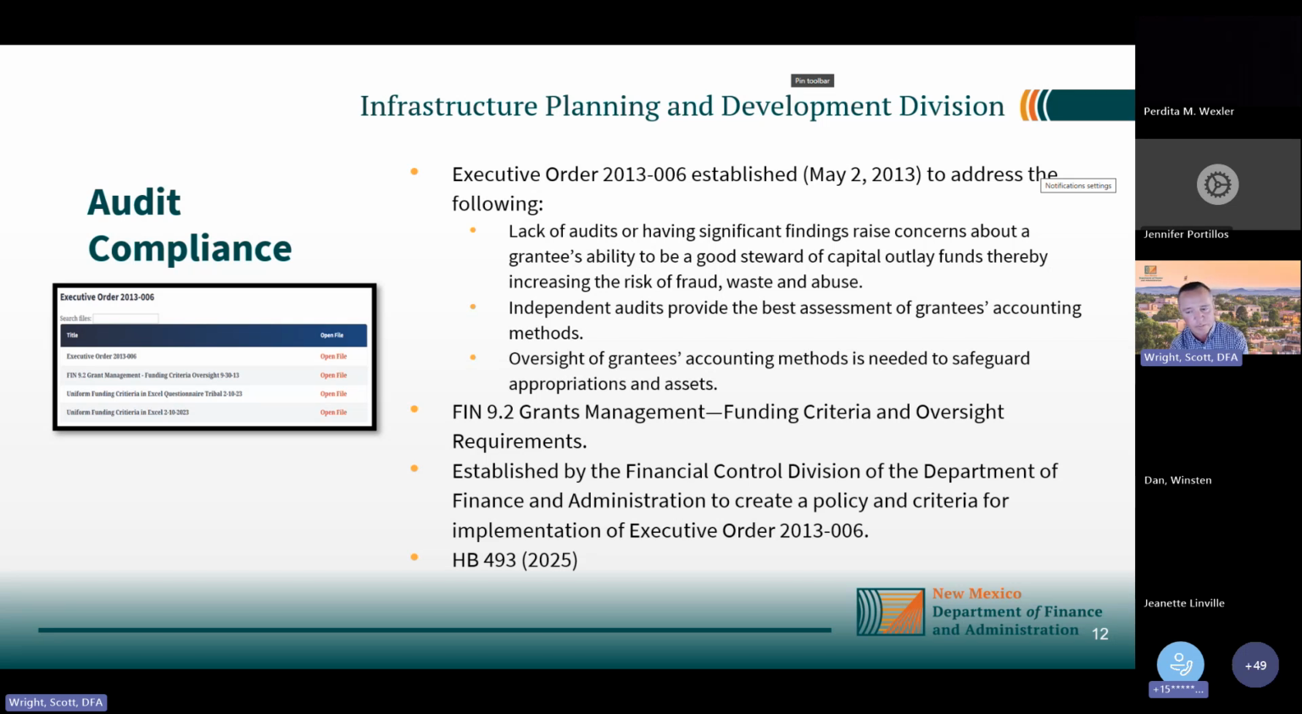And also, I did want to bring up, House Bill 493 was passed during this legislative session. And so if you haven't read that, I recommend reading it. But what it did was allow for one additional year. So right now, the 2024 audits are due. And what this legislation said is that if you have your 2023 audit in, you can still potentially receive a grant agreement. And I do want to caveat that with saying, it's not essentially a get out of jail free card. It means that you still need to submit your audits.